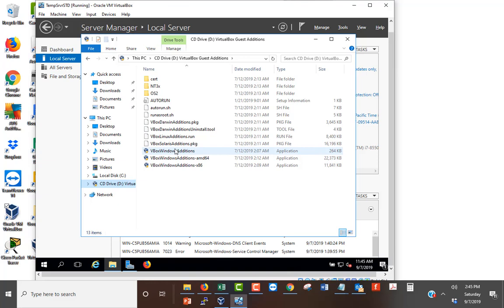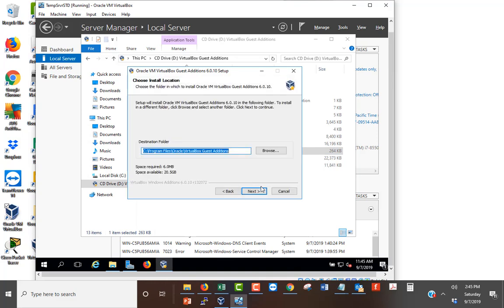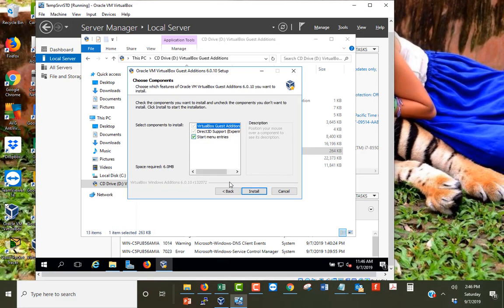And we're going to go to this file right here, third from the bottom. Okay. And now we're going to install this. Just take the defaults.